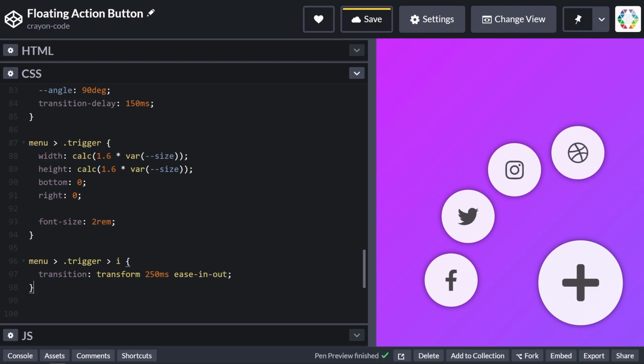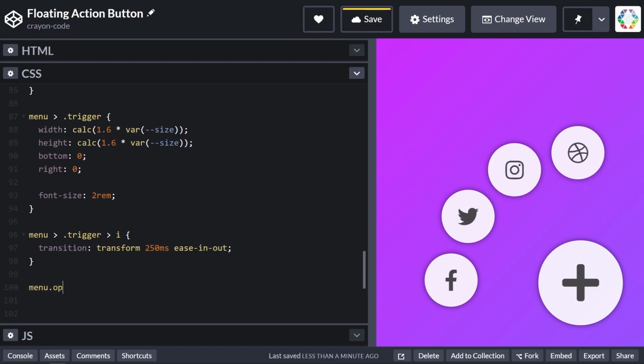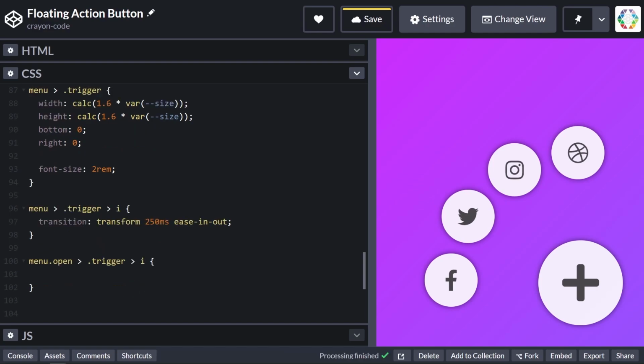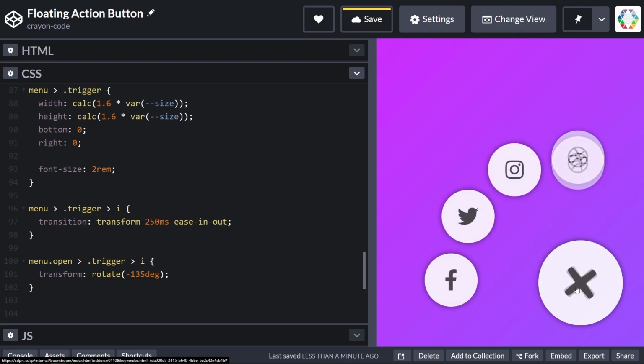Ease-in-out. And once the menu is open, the icon itself, not the trigger, but the icon itself, is being rotated by, let's use minus 135 degrees. And this should make it look very nice, also in the direction in which the action items flow out. The icon is rotating. So yeah, that looks quite nice. Now let's add a few final details.